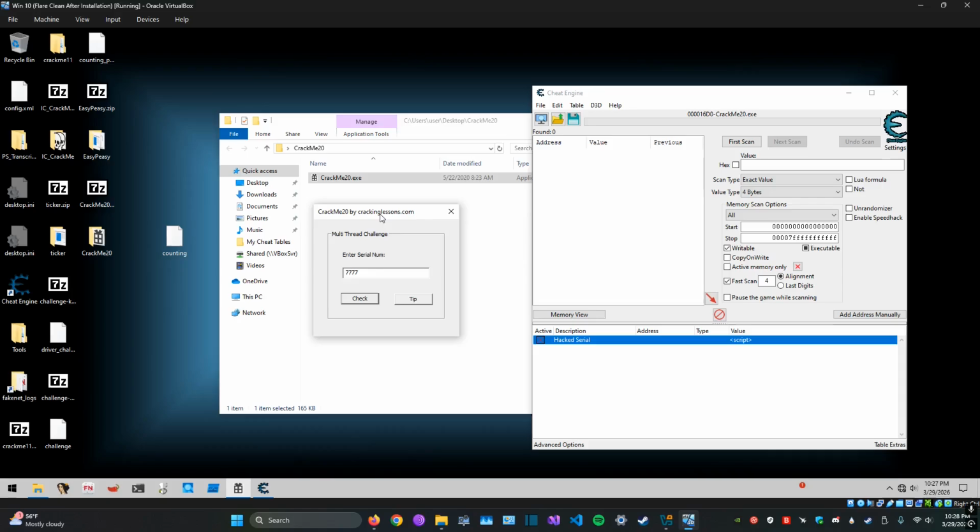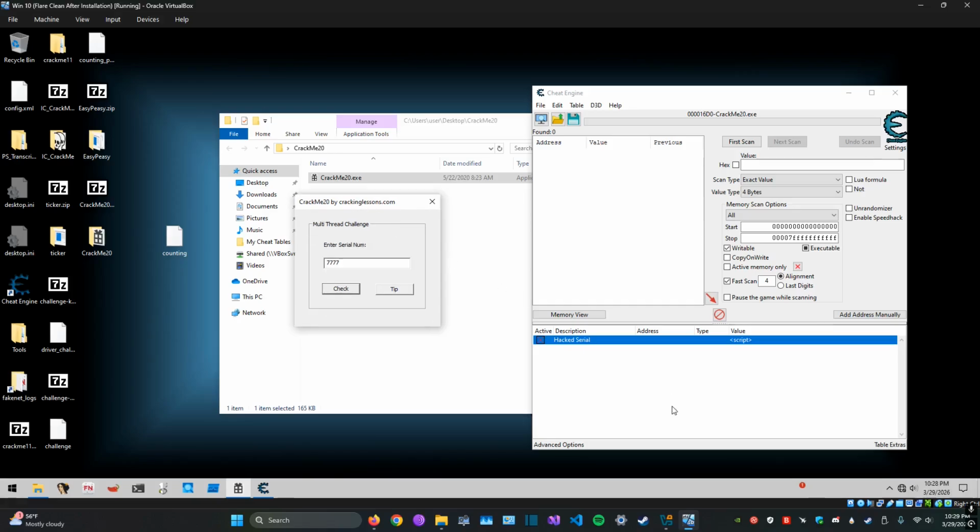So yeah, that's three different methods of solving this. I definitely want to get deeper into Cheat Engine, deeper into more challenging reverse engineering stuff. Let me know if this was useful.